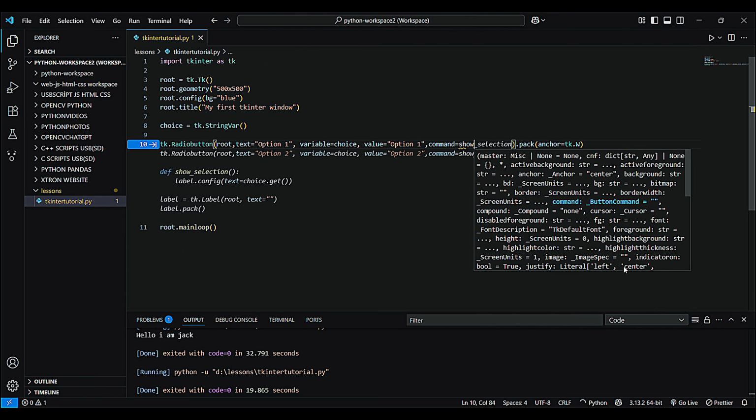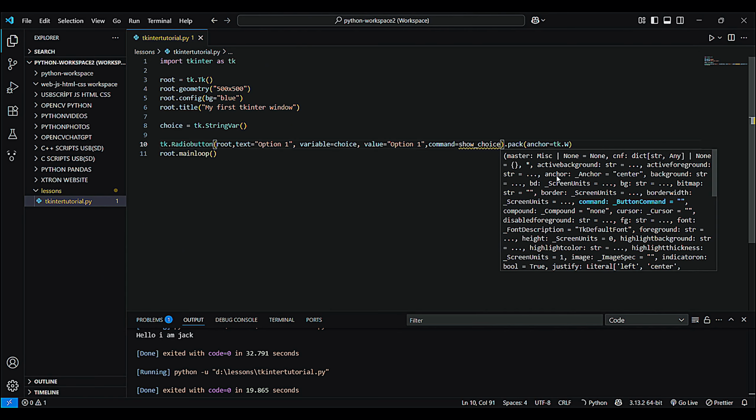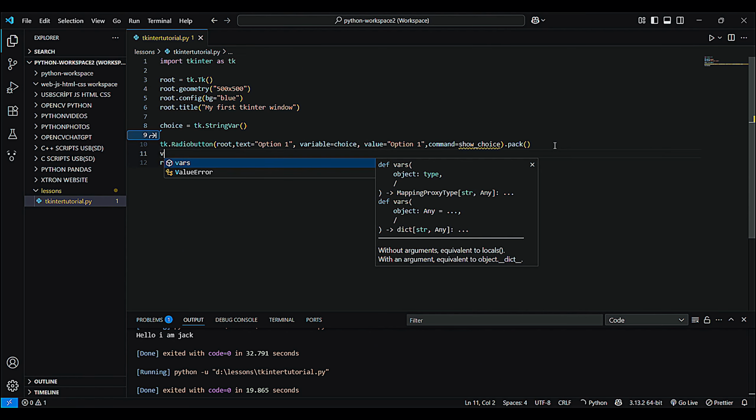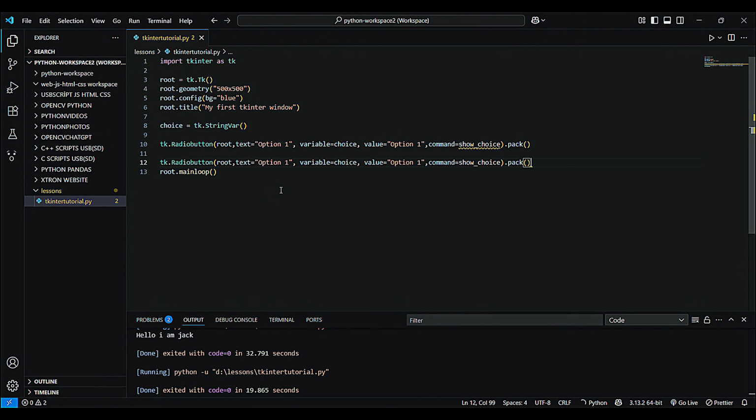command equals show choice, and one more radio button. Go ahead. That's the option two. Option two.